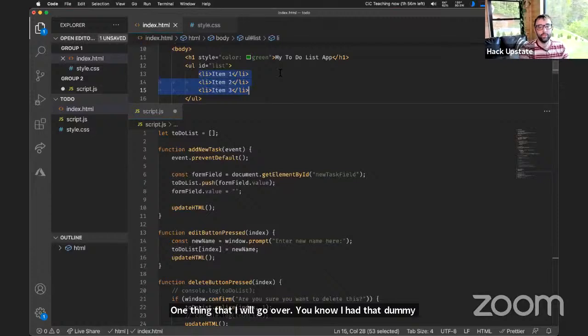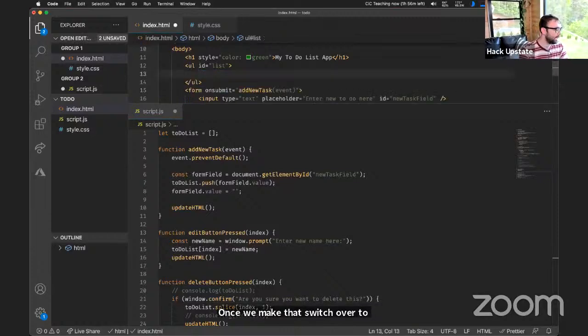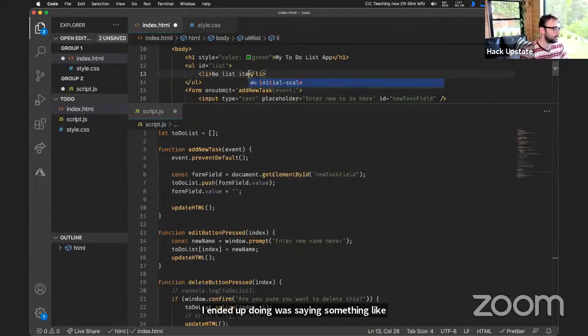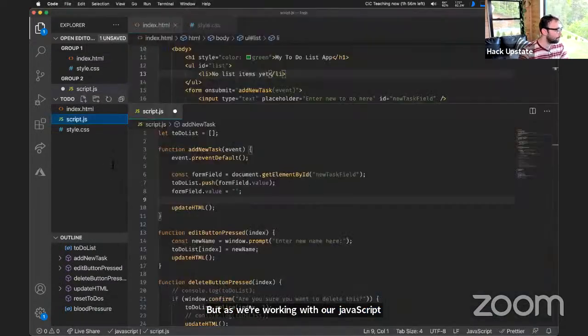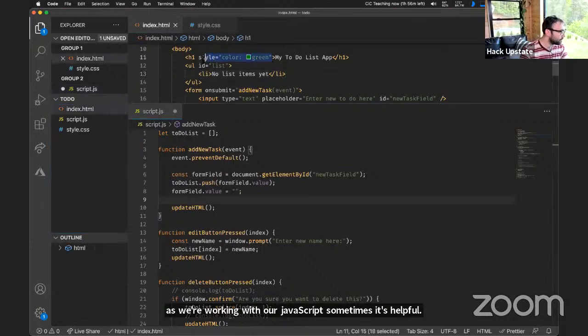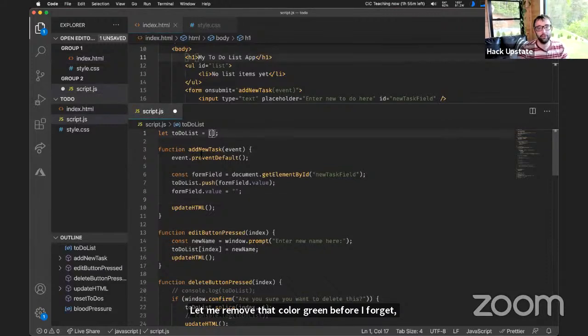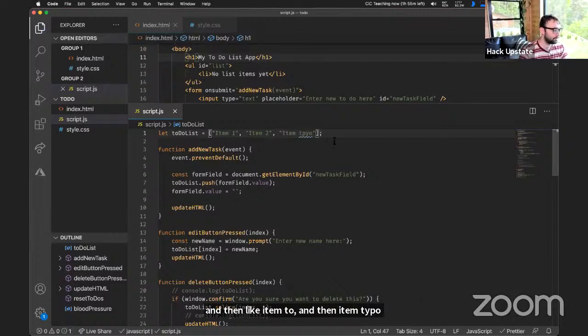Once we make that switch over to JavaScript, I think what I ended up doing was saying something like no list items yet. But as we're working with our JavaScript, sometimes it's helpful. Let me remove that color green before I forget. Sometimes it's helpful to put your dummy data in your JavaScript array. And so when we say our let to-do list equals empty array, there's nothing wrong with saying like item 1 and then like item 2 and then item typo.